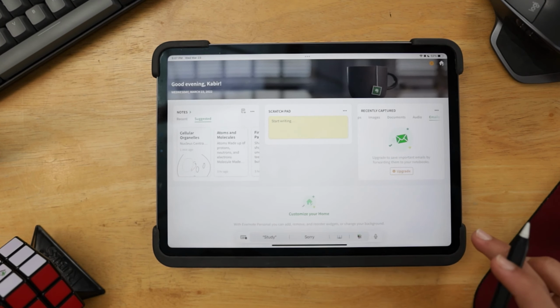So it's right here. If I hit done, it'll actually keep track of how many tasks I have in each note. So right here you'll see this 1 out of 1. So it'll let you know if you have any tasks that are still outstanding.